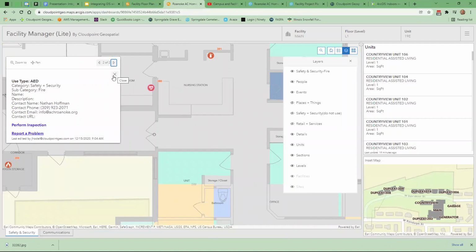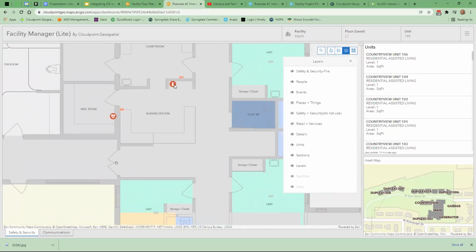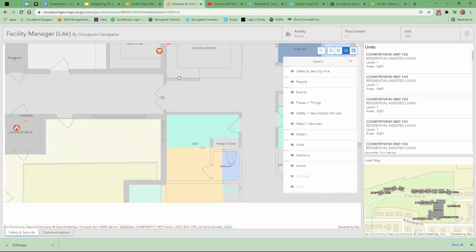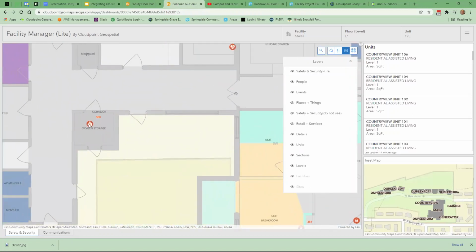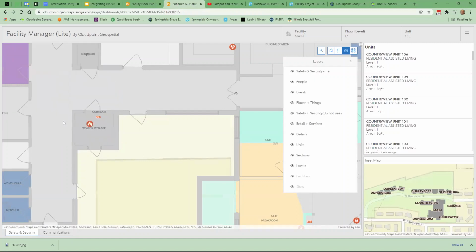I could also edit the location very easily by selecting that. In this case, I wouldn't edit that in my viewer, but it would kick me over to an editor app, and I could just move that point around to where the correct location is. And the same thing with my fire extinguishers and other safety and security items. Here I have a special area for oxygen storage, and I have a little point there notifying that it's flammable. And again, contact information and who's responsible for that.